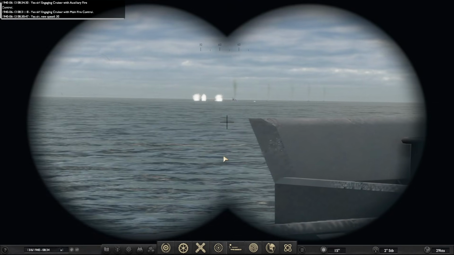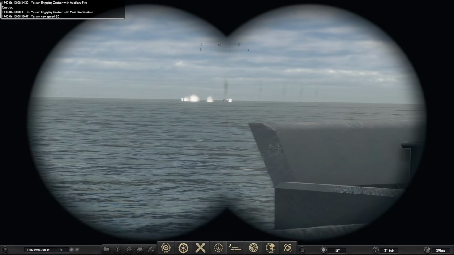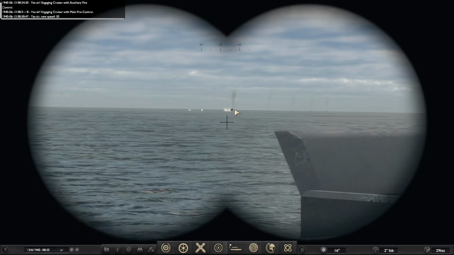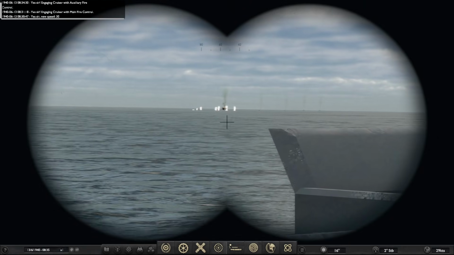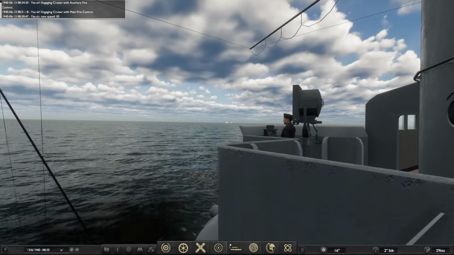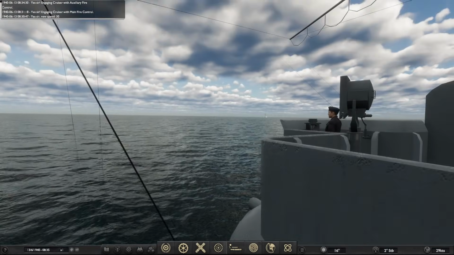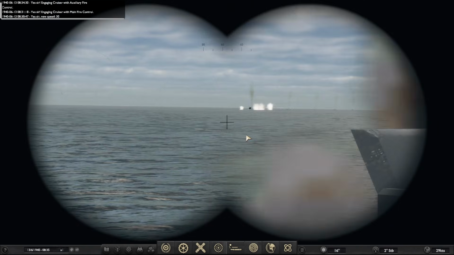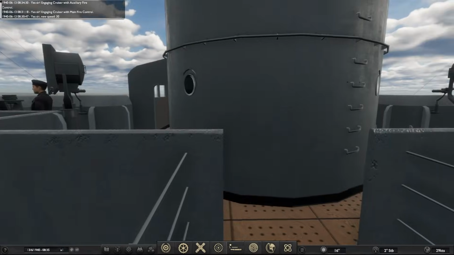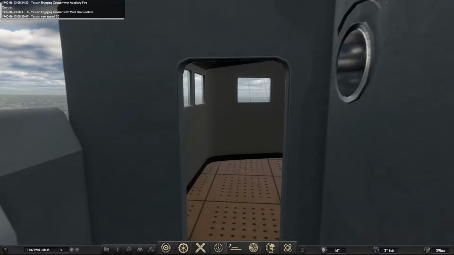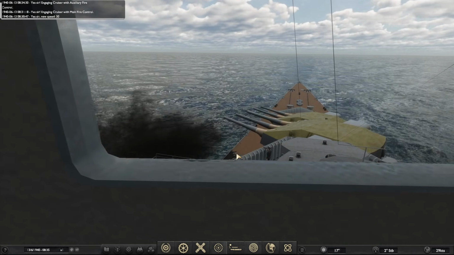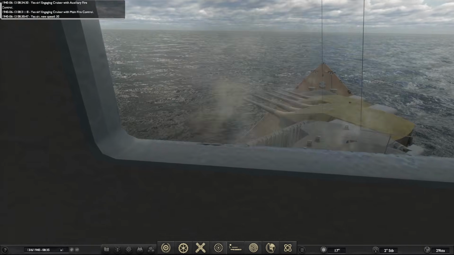Now she's getting quite close, I see. Still firing. A lot of explosions. Hopefully she will lose fire control and maybe lose propulsion as well. I think we got hit again. Ah, there's a hit. You can see the deck being broken there. Oh, another hit.